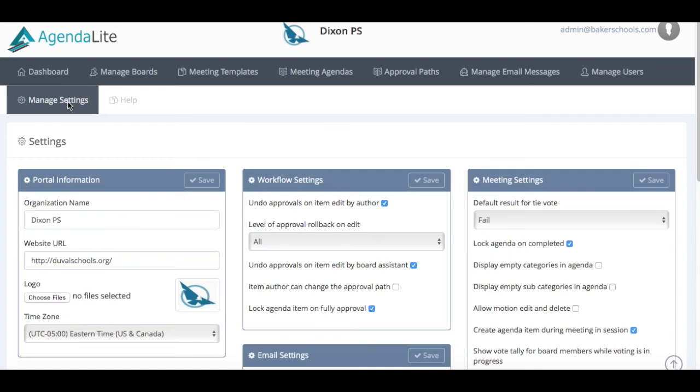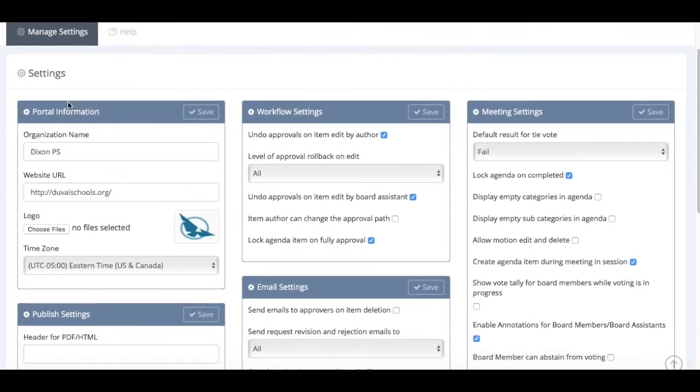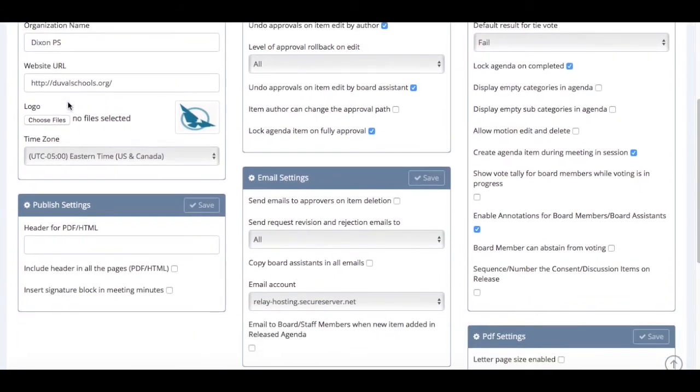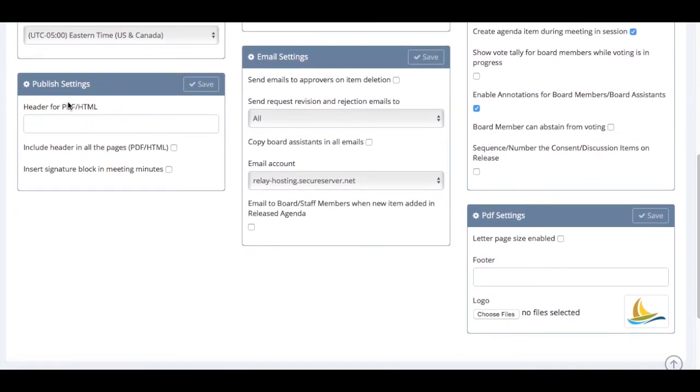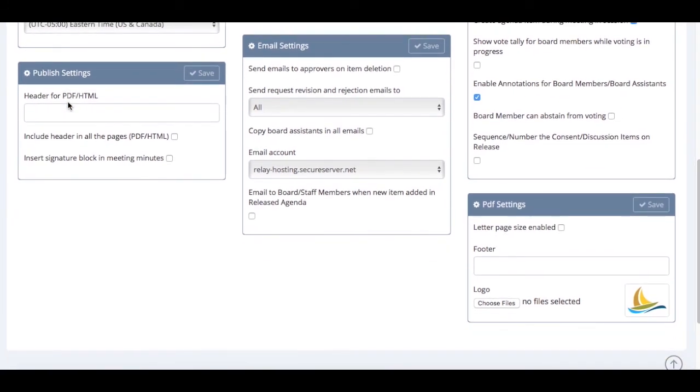At Default Result for Tie Vote, under the Meeting Settings, select either the Pass or Fail option to determine the default action to be taken if a tie vote occurs. At Lock Agenda on Completed, check the checkbox if you want the system to lock an agenda after it has been completed. Uncheck the checkbox if you do not want the system to lock the agenda after it has been completed. At Email Account, under Email Settings, enter the SMTP server name. Click Save to save your information. Your system configuration is now set up.